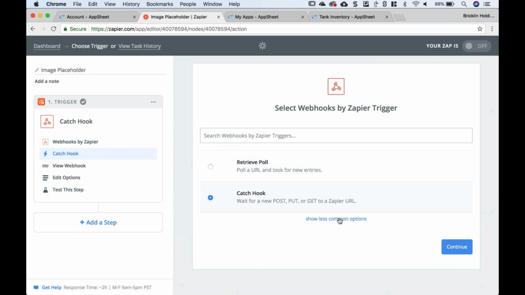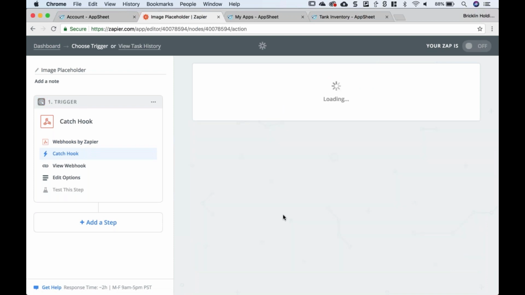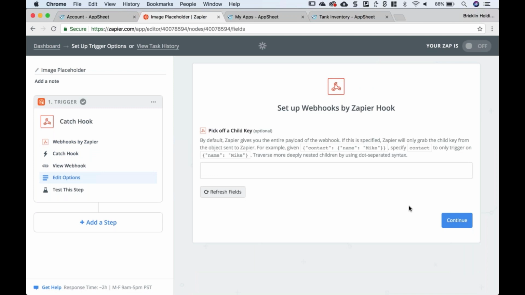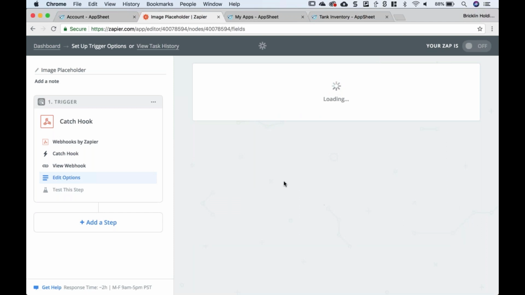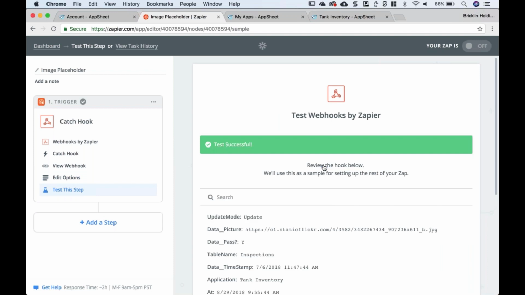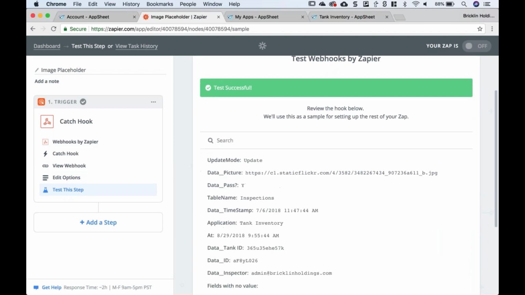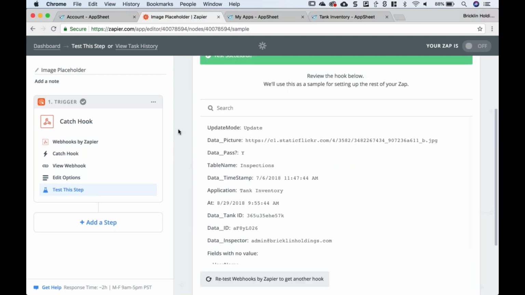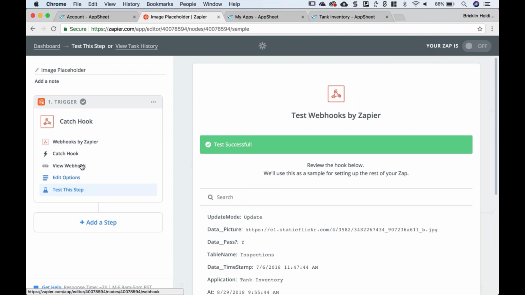So I call it a catch hook, press on continue. And Zapier is going to, this option here to pick off a child key is optional, so I just ignore it. And then Zapier is going to give me a URL that I can use and paste into my application. Okay, so that URL happens when you start to create your hook, right? When you want to catch, you get the URL.